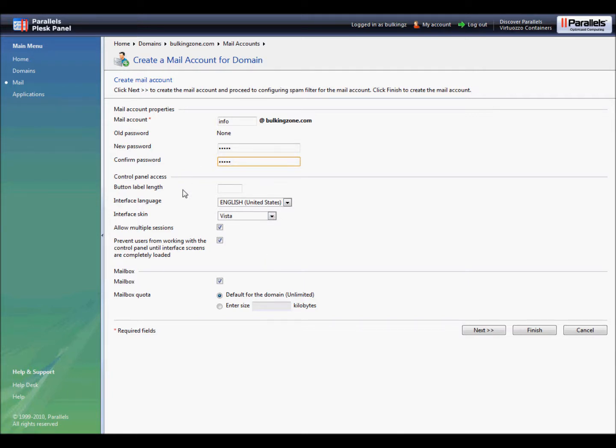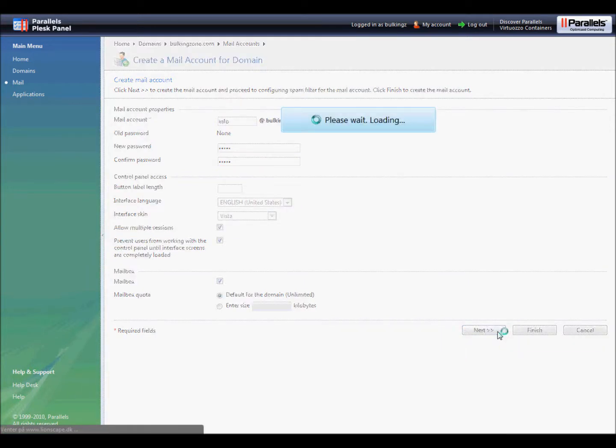You can choose to create a button on the control panel for easy access to the mail, but we're going to leave it, and you're able to set a mailbox quota, but we're also going to leave that. That's not anything we're going to mess with at the moment. We could finish the email right now, but we're going to click next because we want to add a spam filter.